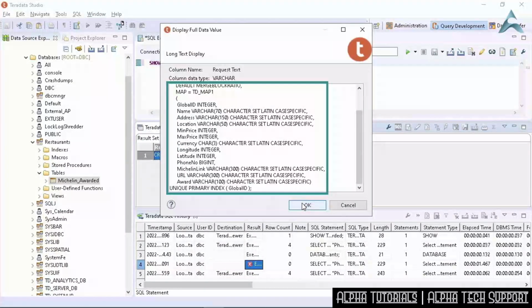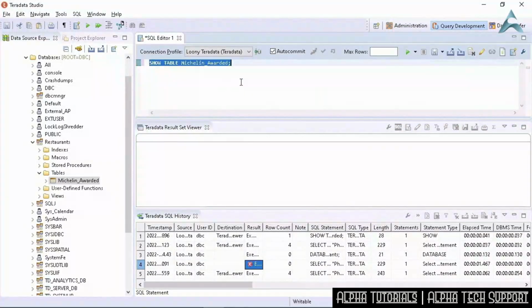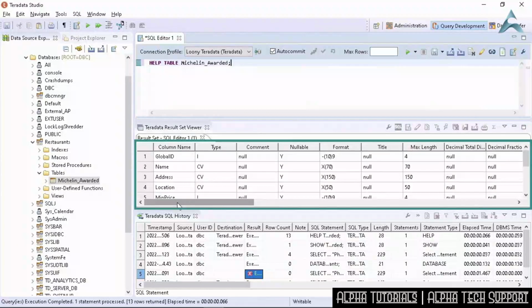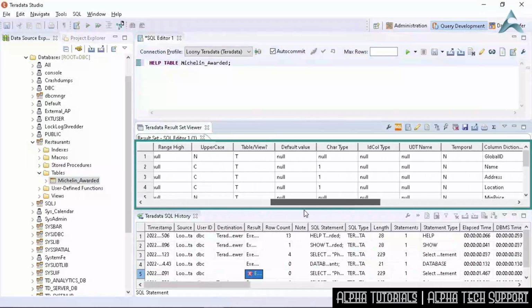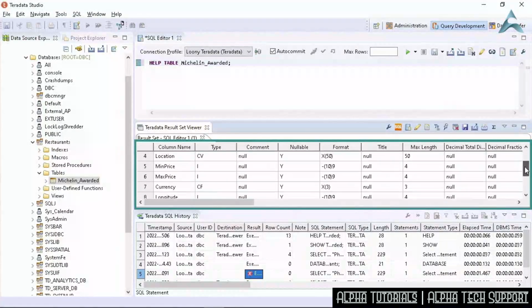While this particular view does allow us to access the schema of the table, there is another command which we can execute only to view the different columns that are present. Specifically, help table Michelin awarded will return to us a result set containing one row for each column in our table. And you can see that various properties of each column are listed here.